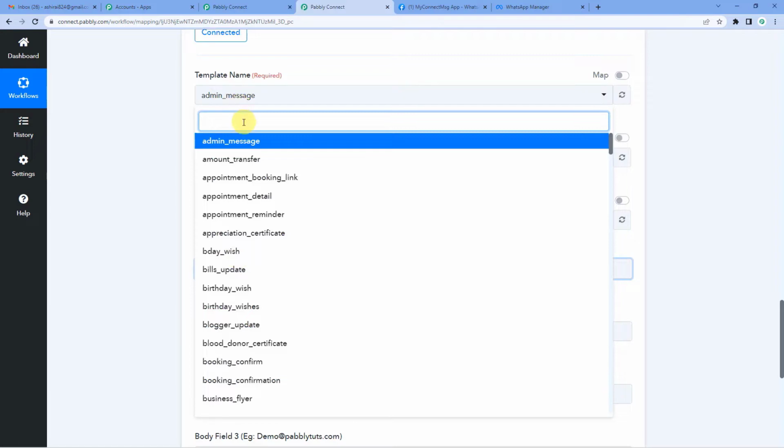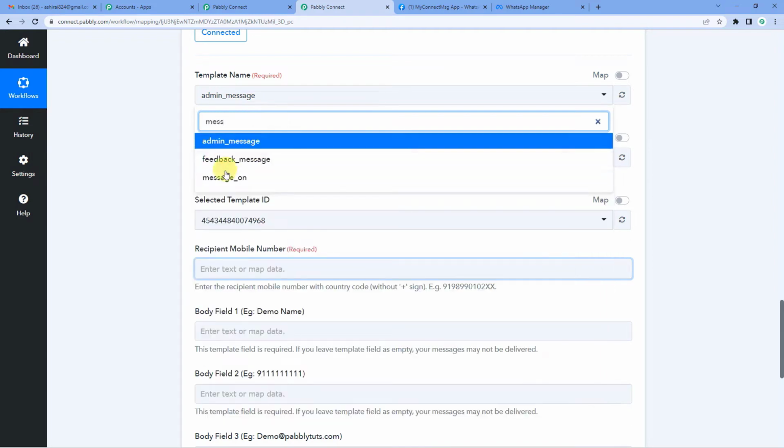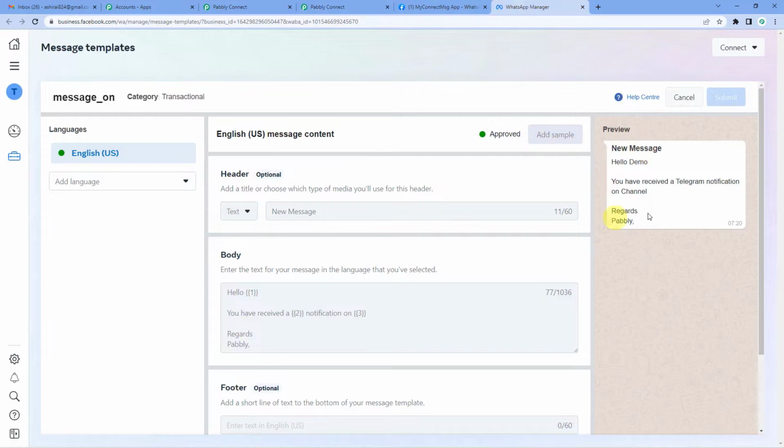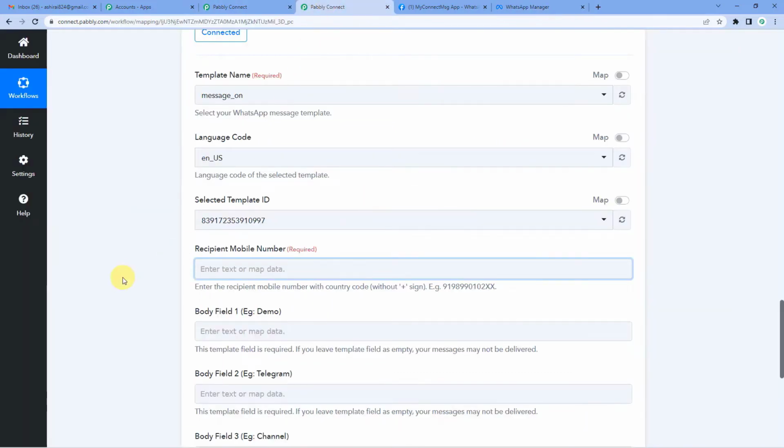So now I'm going to select the templates. These were the WhatsApp templates that I had made. I want to use this template message. I'll show you how it looks. A message like this: hello, demo, that is the person's name, will come here. Like you can see, the field has been created. You have received a message, and whatever other fields we will fill in later. This template message would be sent to the user on WhatsApp whenever they receive a message on Telegram.